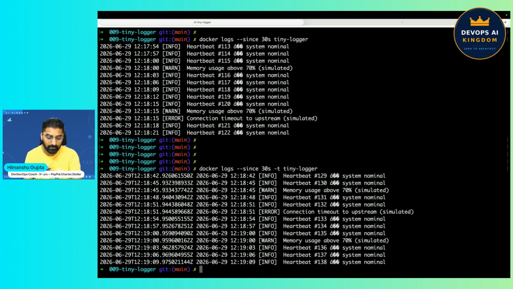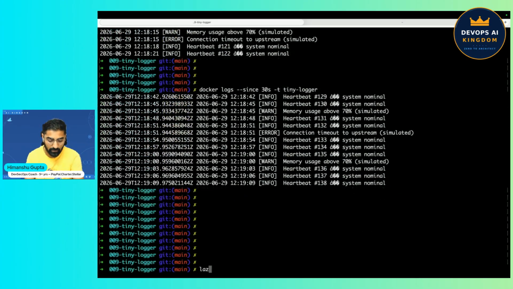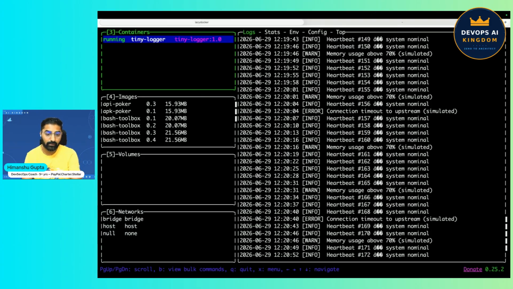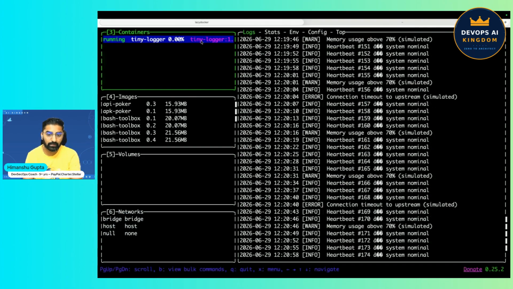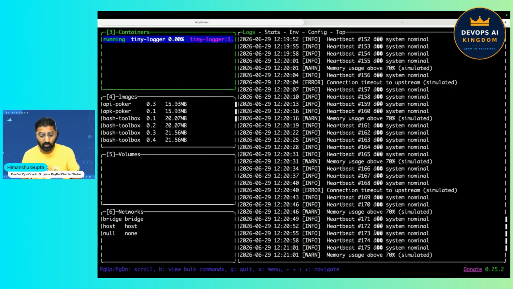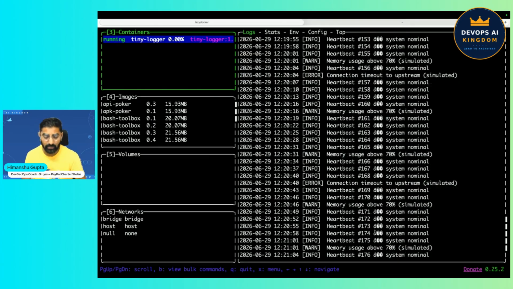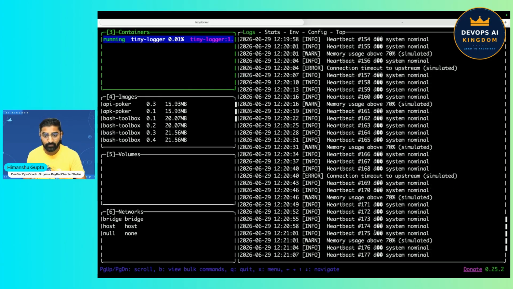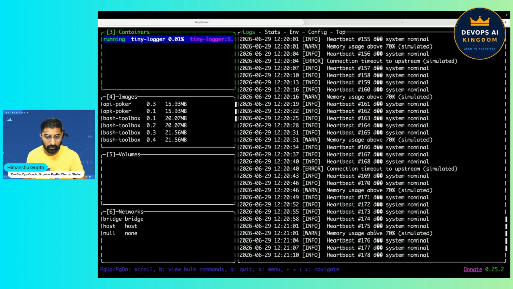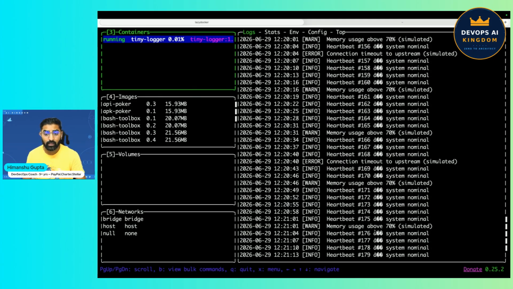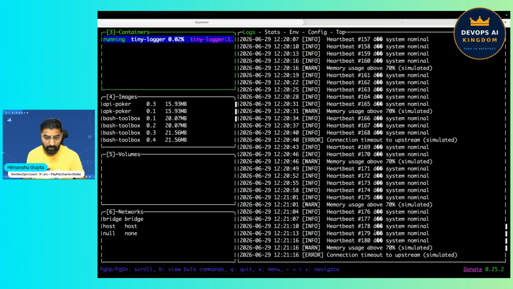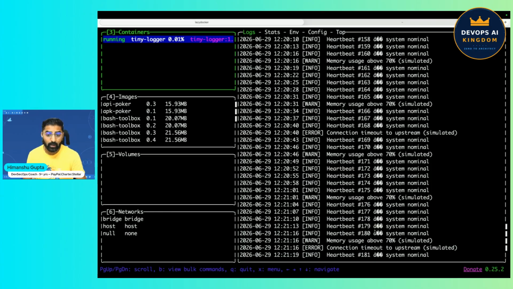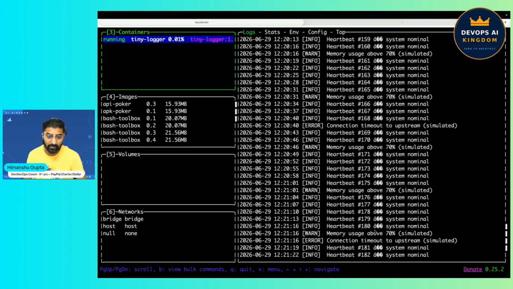Now, let's inspect with LazyDocker again. As always, lazydocker. Okay, navigate to the containers here. We have one container, tiny logger. You can see the logs streaming right there in LazyDocker continuously. You don't have to search anywhere. You can just come here and see the logs. It's the same output docker logs shows, but in a nice terminal UI. You can see the container status, resource usage, and the log stream all in one view. This is why LazyDocker is a great companion tool.